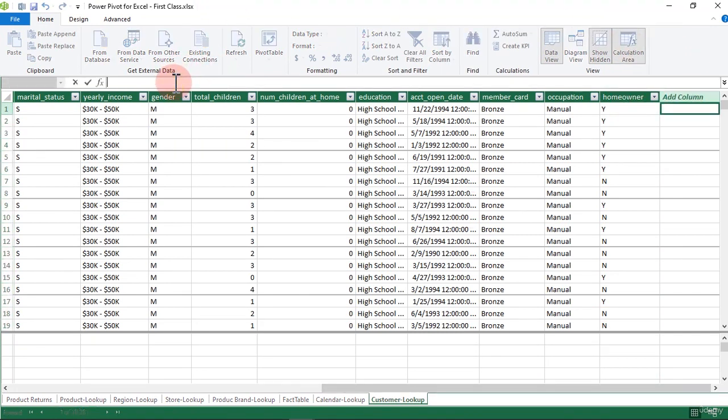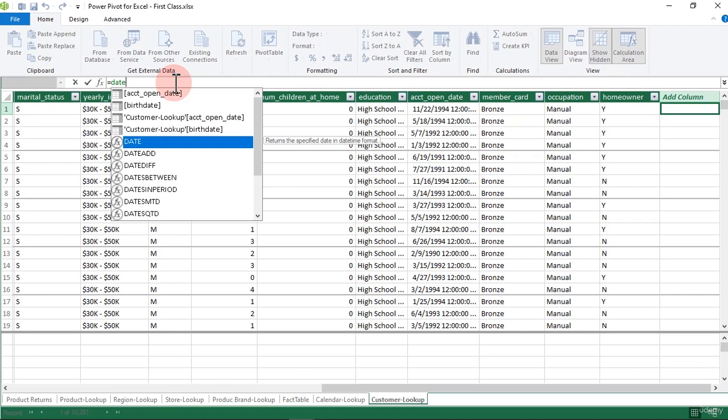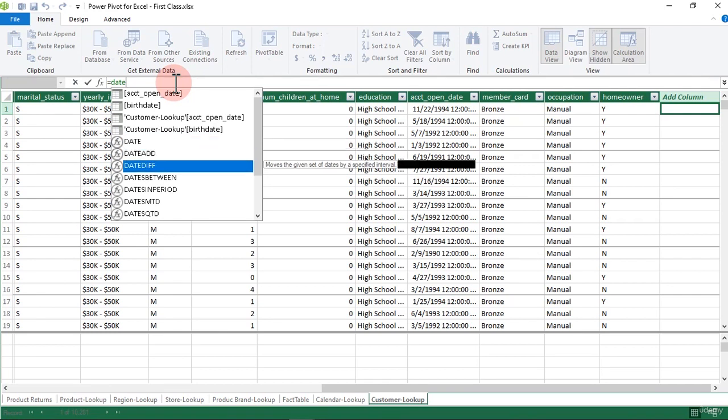Now we're going to type in our equal sign, and we're going to use a function called date. Once you type in date, it's going to give you all the functions that have to do with date. Now you can see we have DATEDIFF. DATEDIFF is going to help you calculate something between two dates. What we want to do now is just a simple arithmetic you do using your phone calculator or normal calculator. You want to check how old you are.